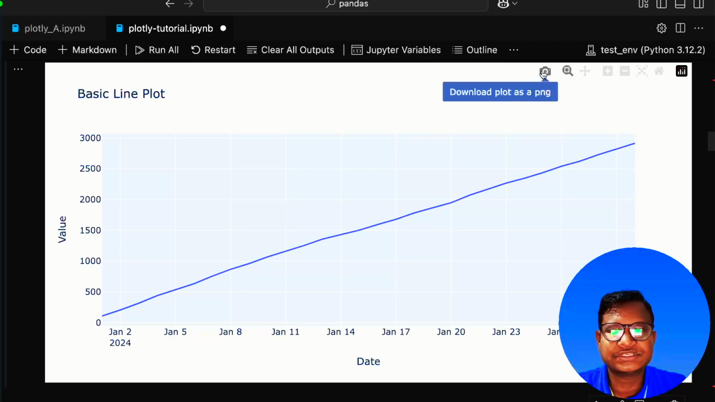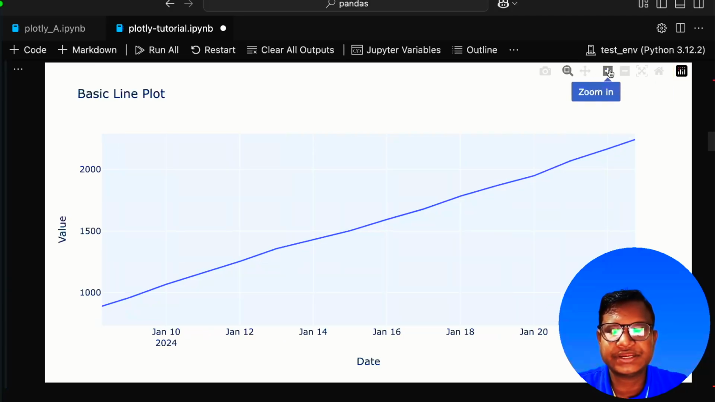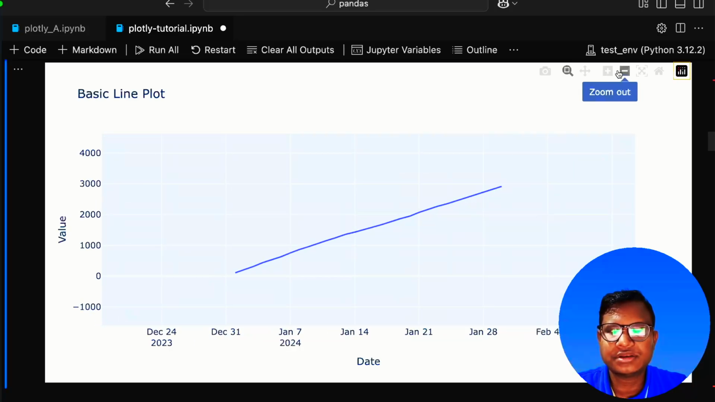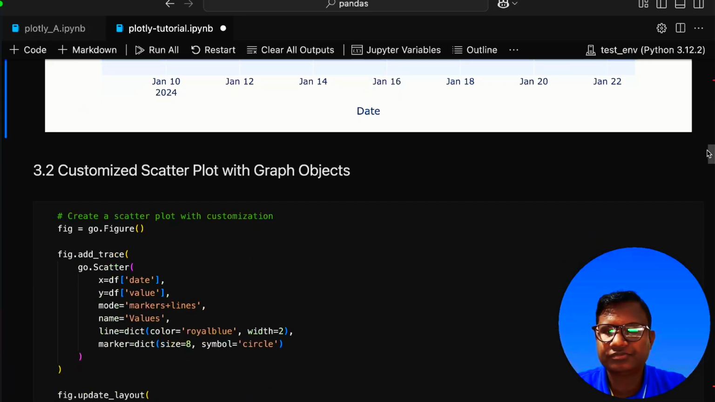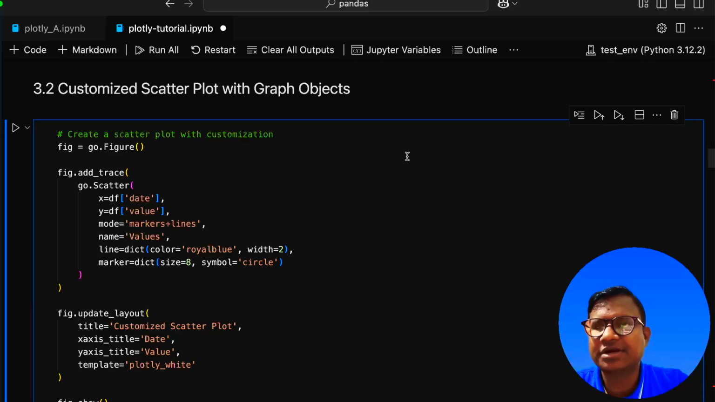There are functions here, like you can download this plot, zoom in and zoom out, pan it, and you can auto scale also. Let's try it out. See, this is how it will look. You can zoom out also, and this is how you will be able to see that graph. Then let's move to the next part.